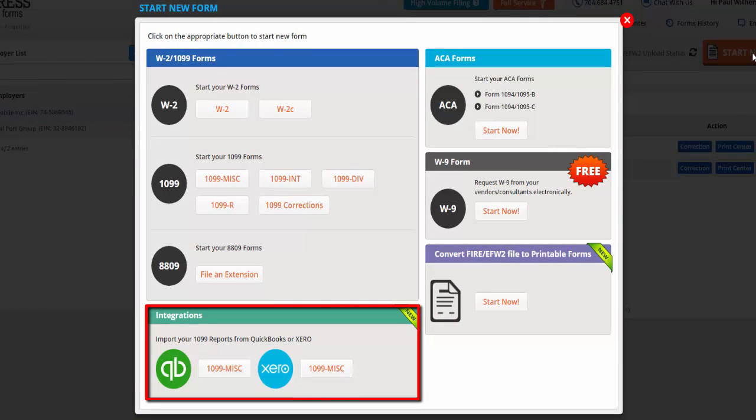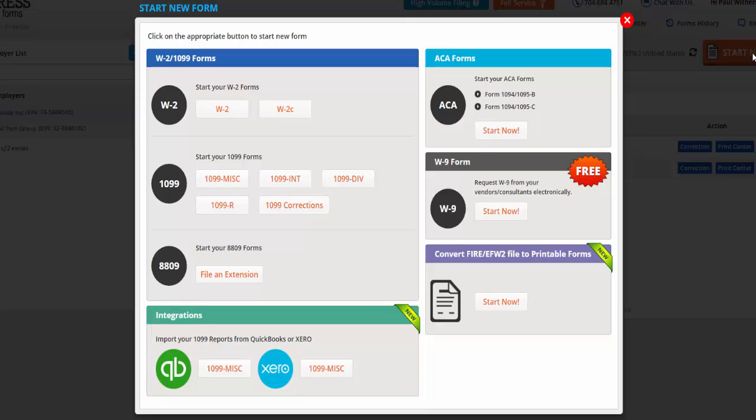ExpressIRSForms now offers Xero and QuickBooks integration for 1099 Miscellaneous form e-filing. That means if you already have a Xero or QuickBooks account with all of the information needed to file 1099 Miscellaneous forms, you can use that to e-file directly with the IRS with ExpressIRSForms.